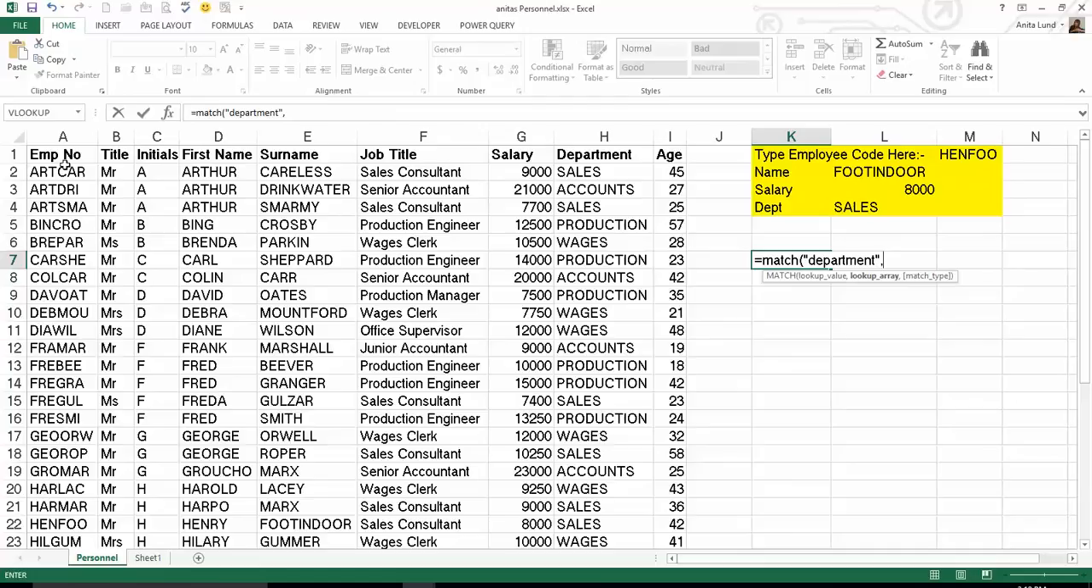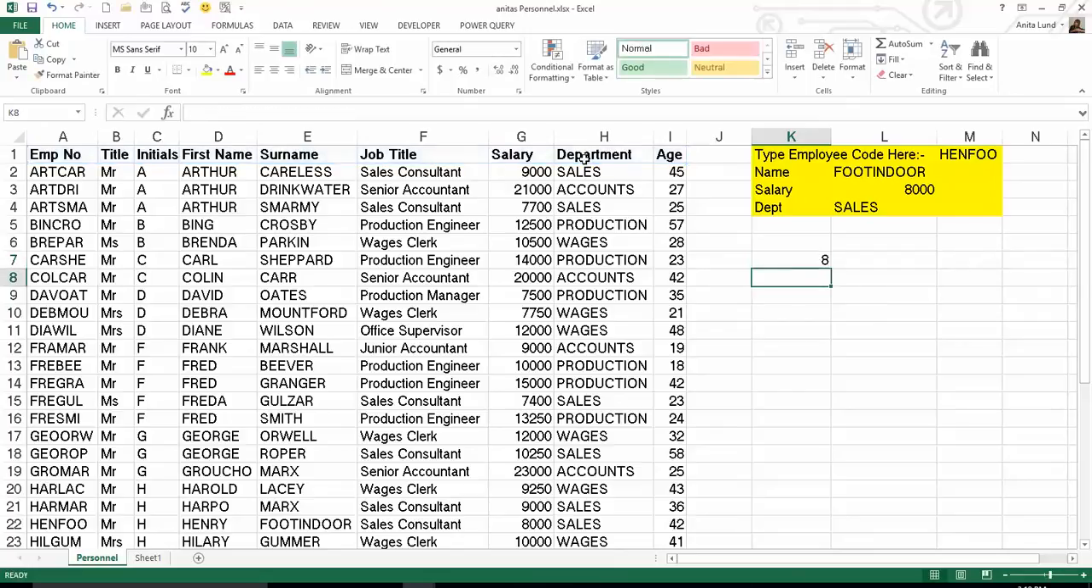The lookup array is going to be all of the headings across the top. In other words, where do we need to look to find the department heading? And I'm also going to press F4 to make that range absolute, just in case we want to copy it elsewhere to keep the range constant. Another comma, and then the match type is a 0. To tell Excel to find an exact match for the text department, followed by a bracket.